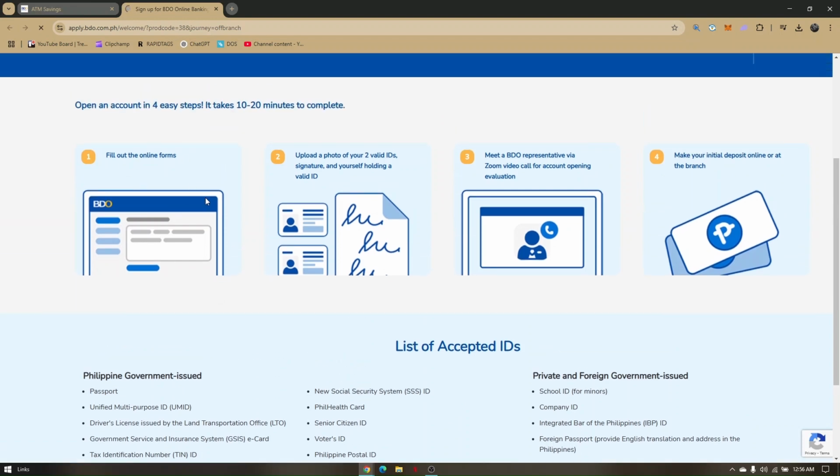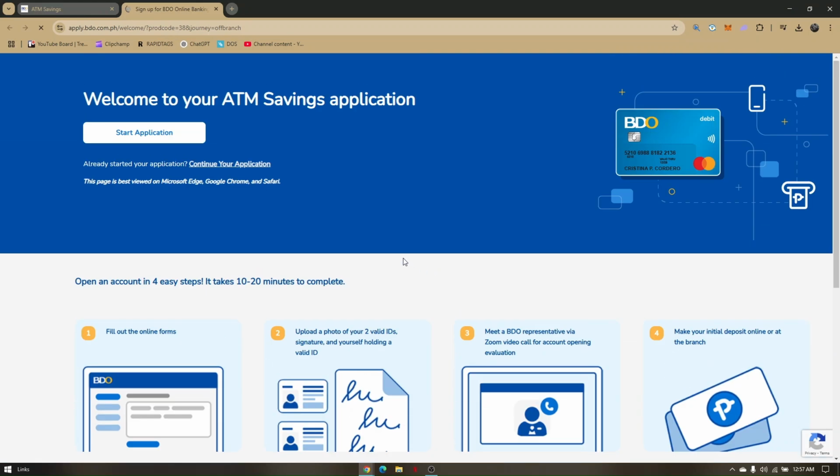So again, fill out the online form, upload a photo of your two valid IDs with a signature and yourself holding a valid ID, and meet a video representative via Zoom video call for account opening evaluation, and make your initial deposit online or at the branch. So that's it. It only takes like 10 to 20 minutes to complete the process. That's how you apply for a BDO savings account.